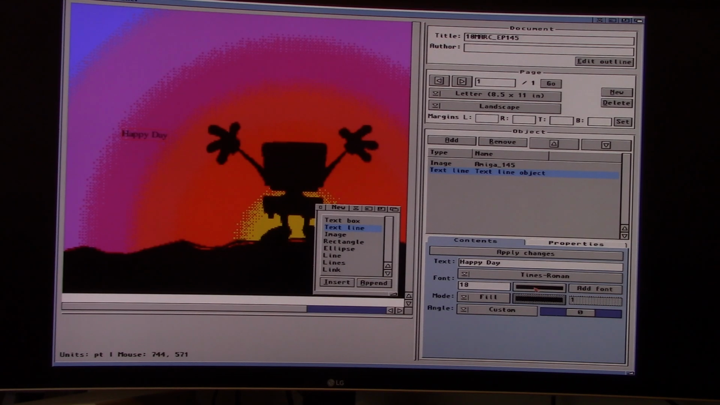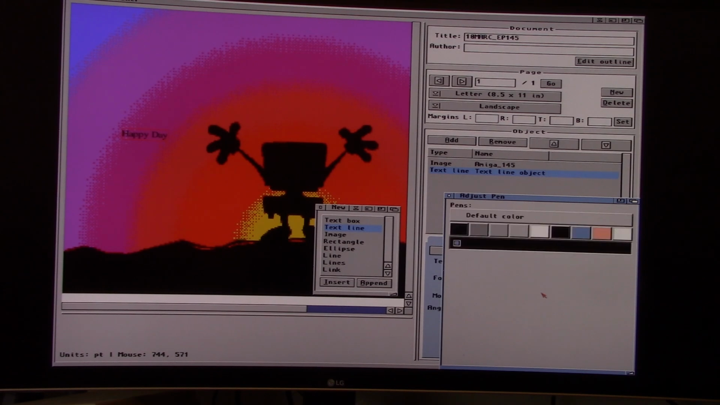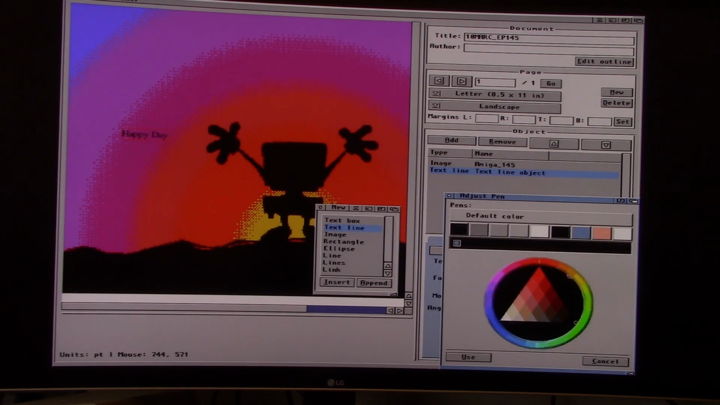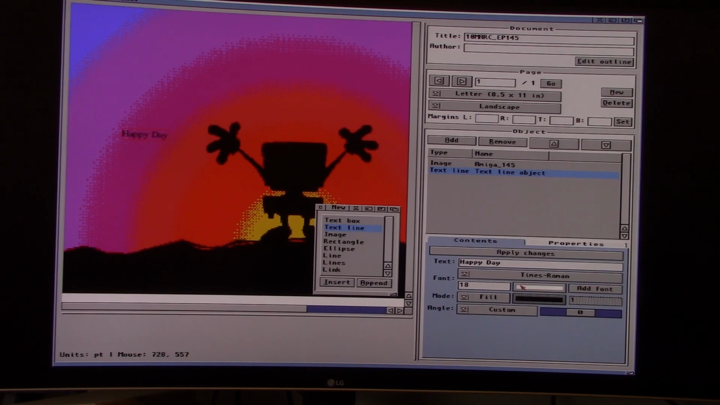Here we can change our color. We'll just click the little color bar. Adjust pen pops up, and you can choose from any color you want to. We'll just go with a standard white. Click on Use. Now it's showing white. Apply Changes. Boom, it's white text.